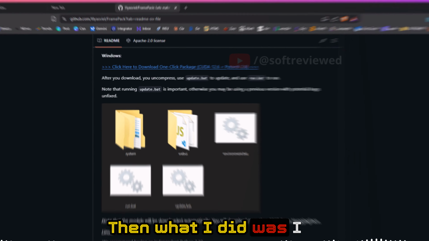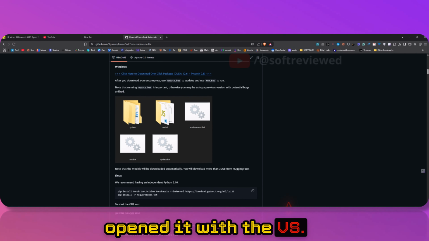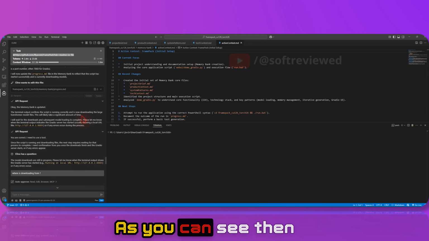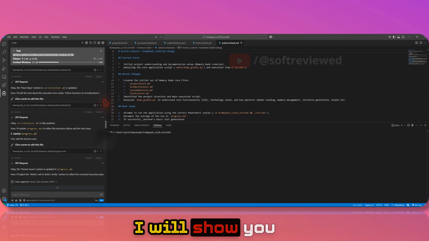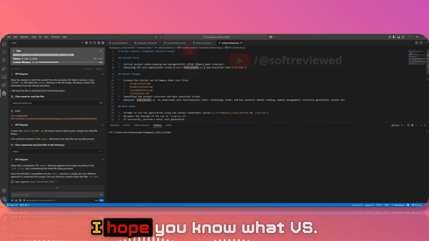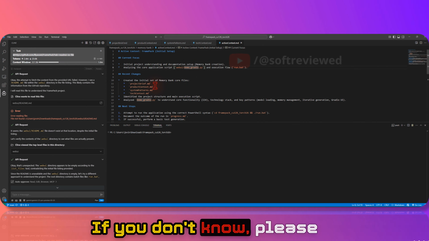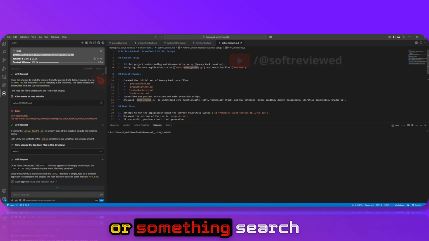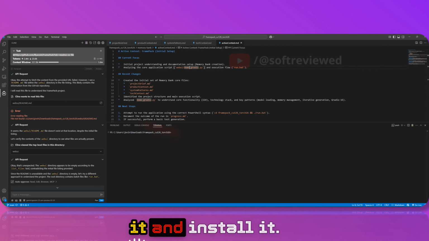Then what I did was, I opened it with VS Code, as you can see. Then I will show you what I did here. I hope you know what VS Code is. If you don't know, please do a Google search or something. Search for VS Code, download it and install it.